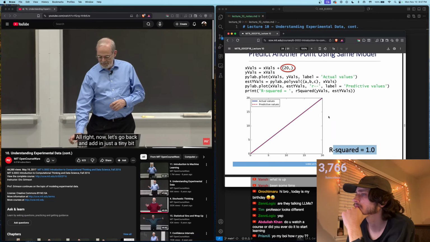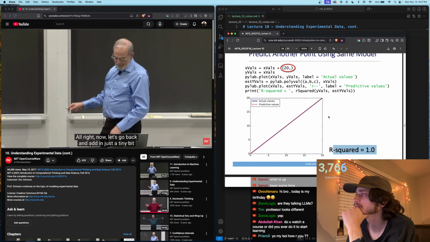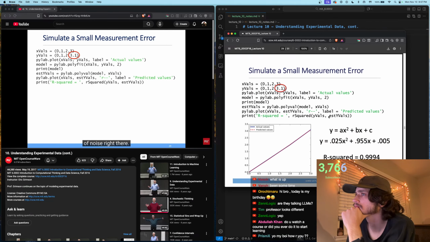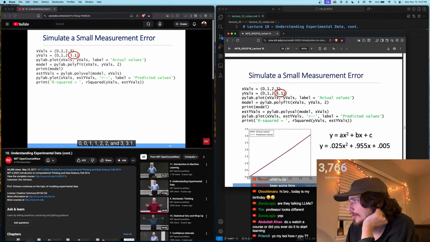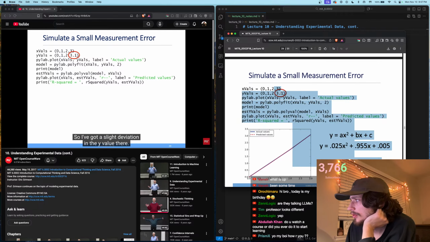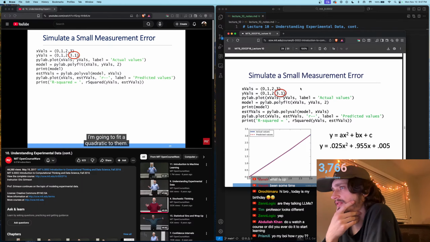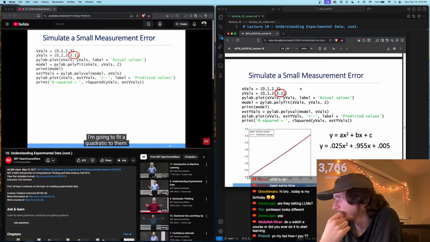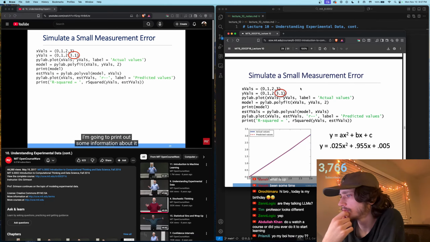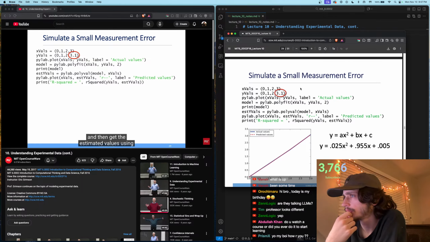All right, now let's go back in and add in just a tiny bit of noise. Right there, 0, 0, 1, 1, 2, 2, and 3, 3.1. So I've got a slight deviation of the value on the fourth index. Again, I can plot them, I'm going to fit a quadratic to them, print out some information about it, and then get the estimated values using that new model to see what it should look like.